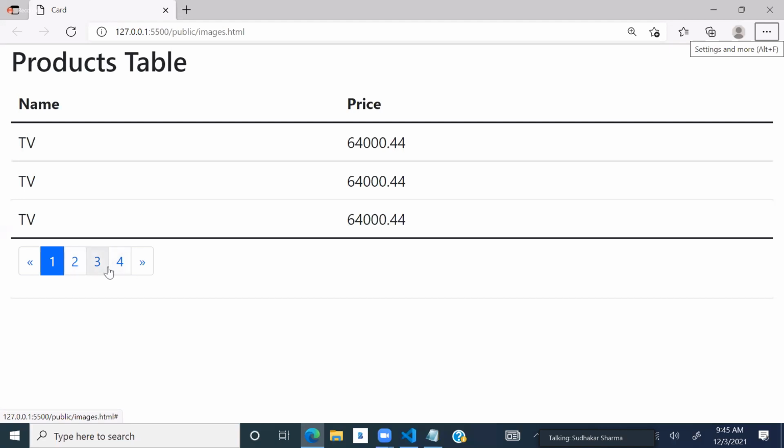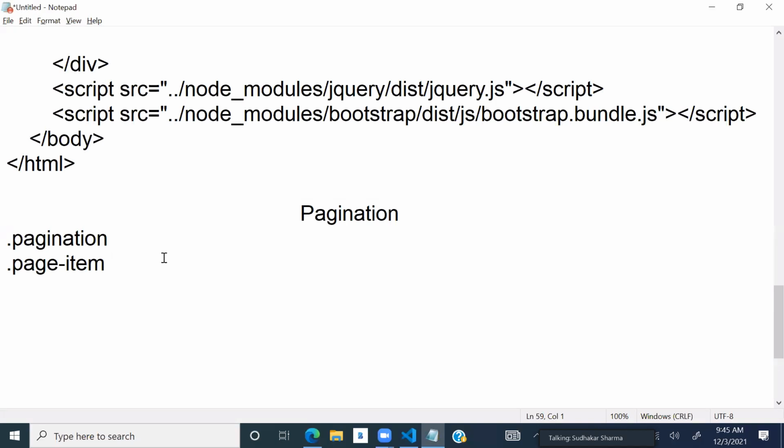This is used for designing such paginations. So for pagination, we have one more option, page link, which is for the hyperlink. And for pagination, we have size LG, and pagination size SM.